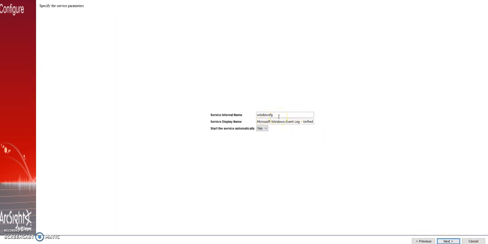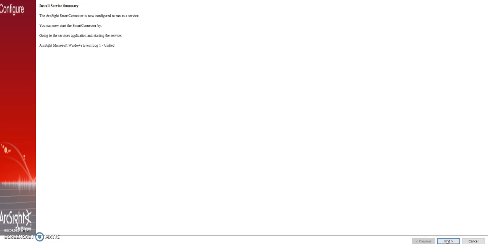This is the internal name of the service. So I recommend giving a number every time you add a new connector, so the service names don't conflict together. So for example, give it 1. And for the display name as well, we can make it unique, like log1. Press next. Now this is the summary for the service. And next, and then exit.